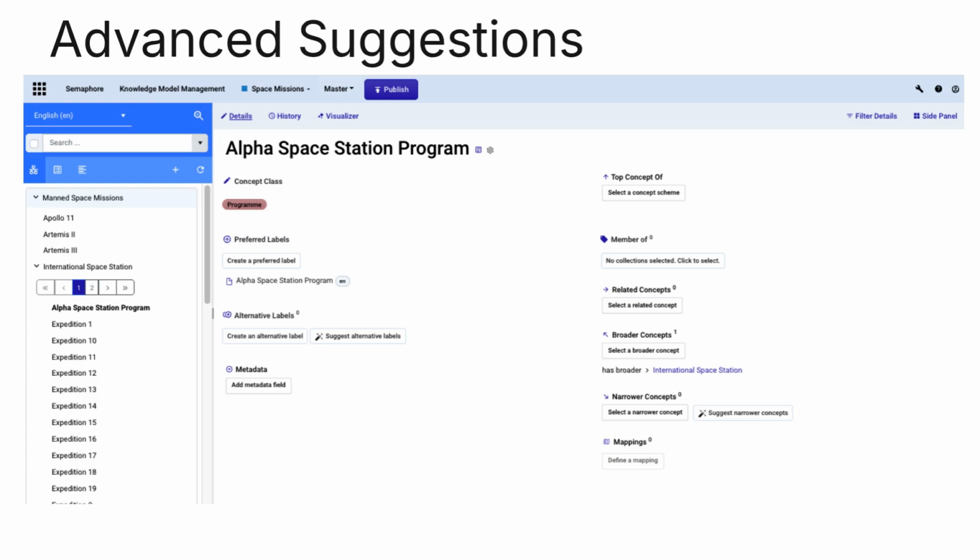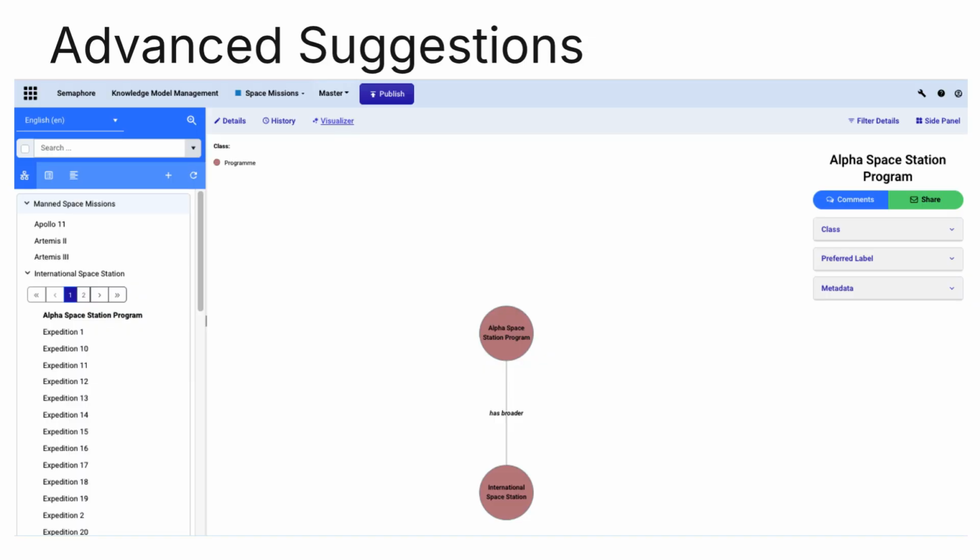Let's inspect the broader concept that was added, which is the Alpha Space Station program. Check that the broader concept matches the original concept used, which in this case is the International Space Station. We can also use the visualizer feature to validate this relationship. Under the International Space Station program, select Alpha Space Station program. Select the visualizer. The visual representation of Alpha Space Station program has a broader concept to International Space Station and is shown on the screen.